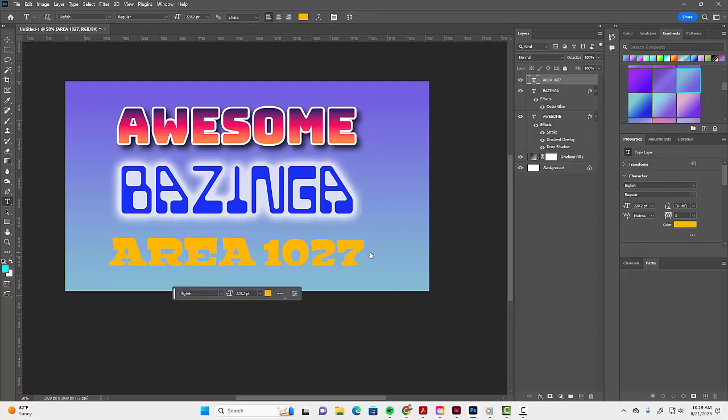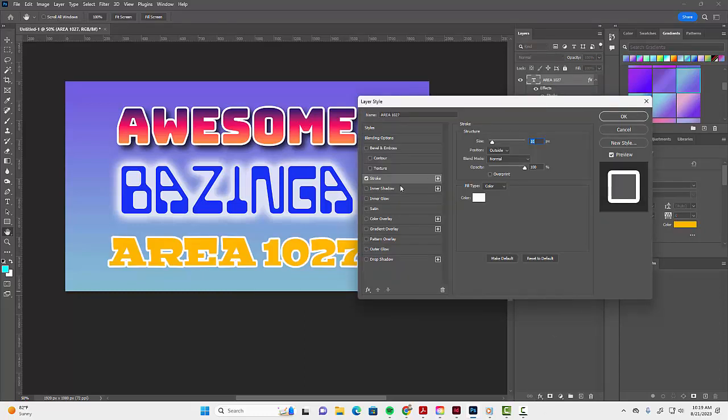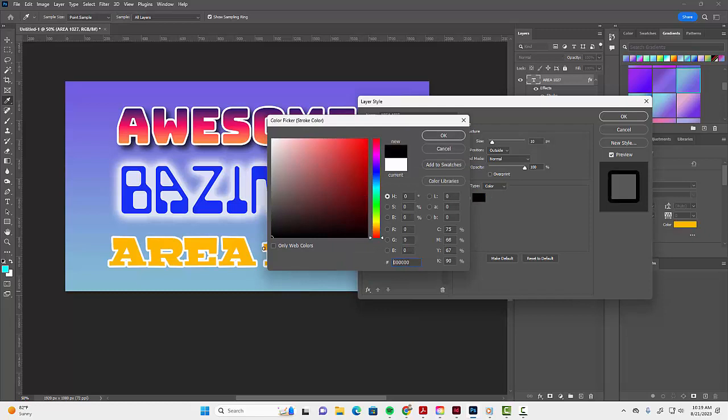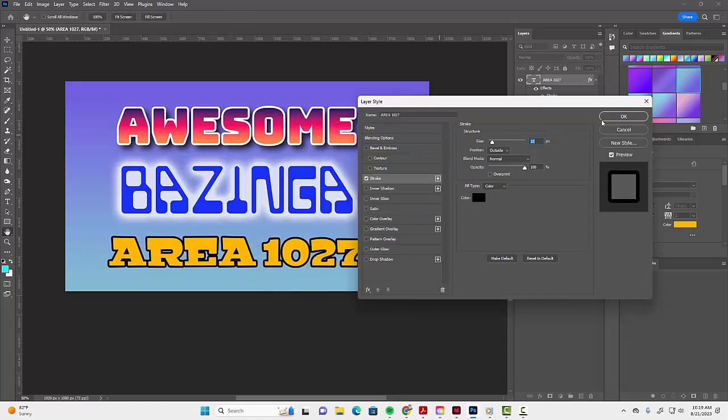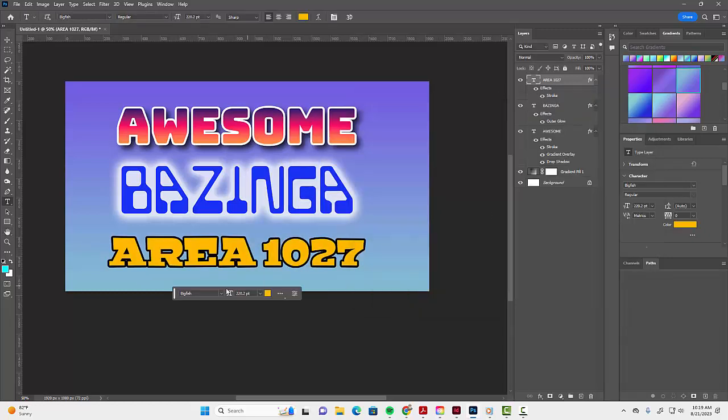I am going to go ahead and remember, if you warp it, I'll count that as styling it, but I'm going to put a stroke on that. I don't want the stroke to be white. I want the stroke to be black. So I just added a stroke to it.